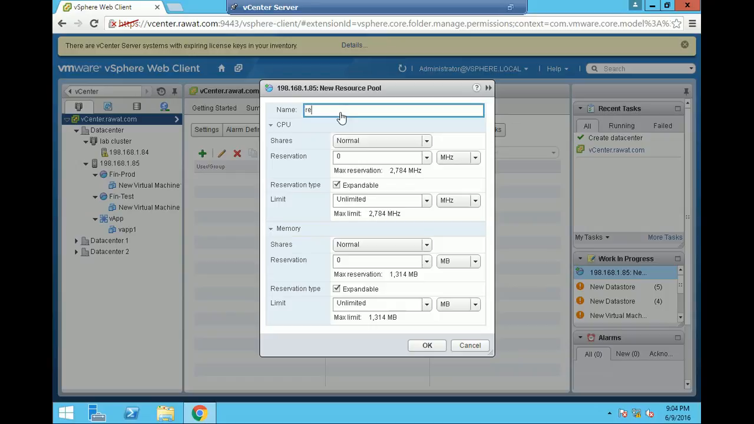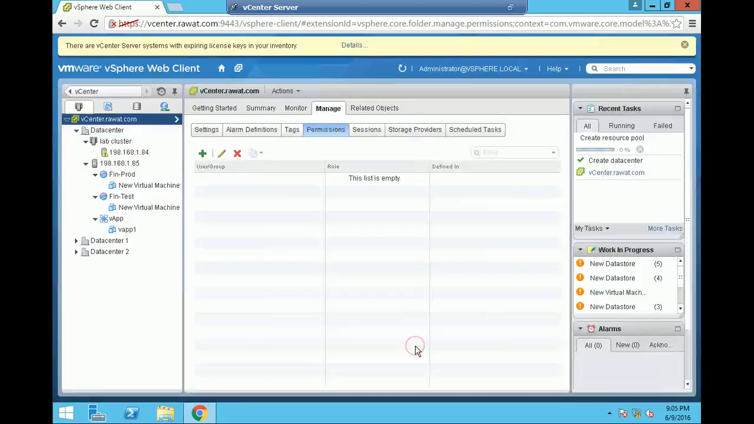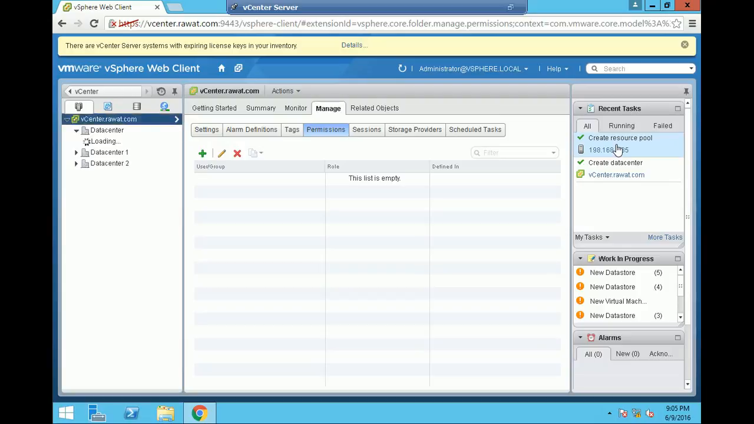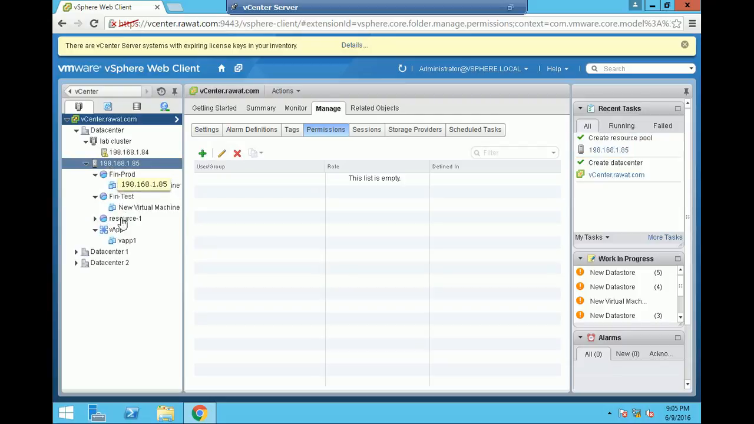So if I select this, a short wizard will open asking for the name, and we just give anything like resource 1. Under this, for the CPU the shares will be changed from normal to low. That means this resource pool has low CPU shares, and all the other options will be left as such, and you just click OK. On the right hand side you can see the progress of this task, and now if you check this host, another resource pool has been added.